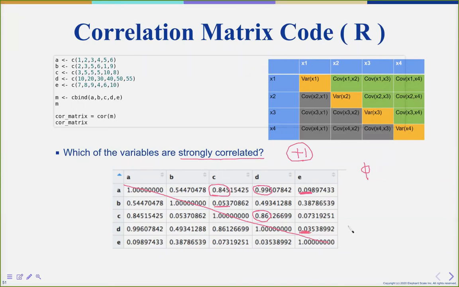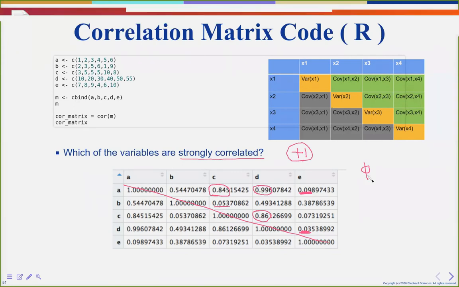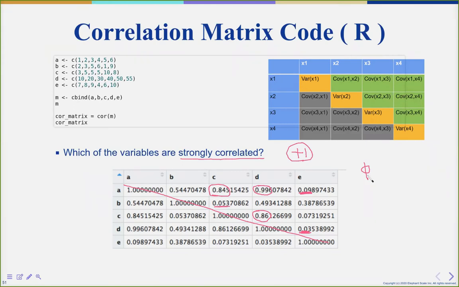Cool. So now you just get this, right? We are looking for zero, meaning they move in different directions. If you want to diversify your stock, you don't want to put them in strongly correlated stocks. You want something close to zero. So you got the idea, right?